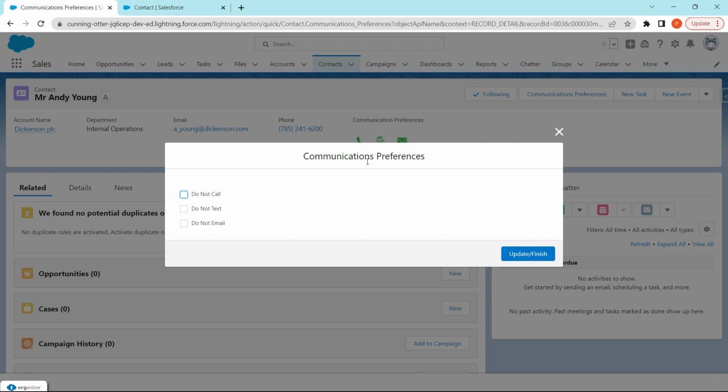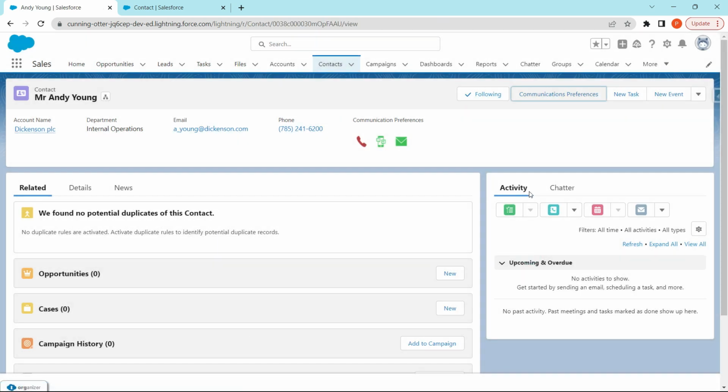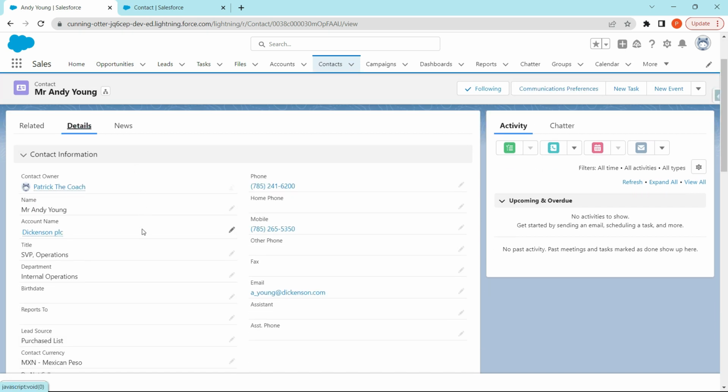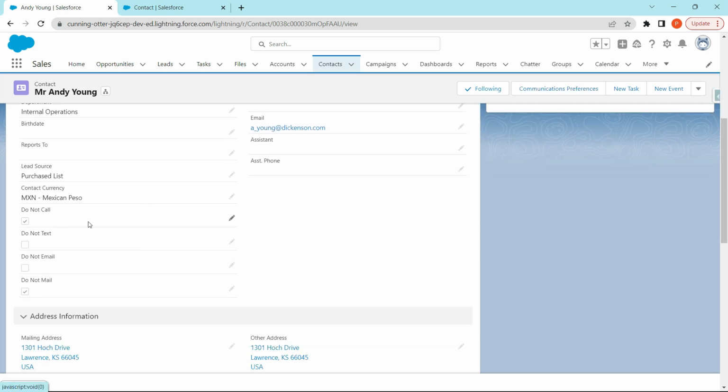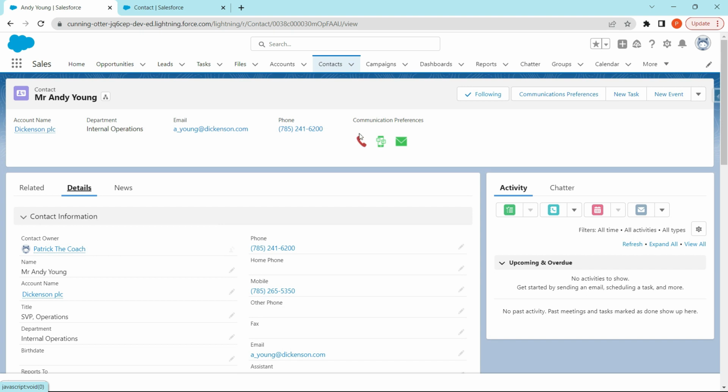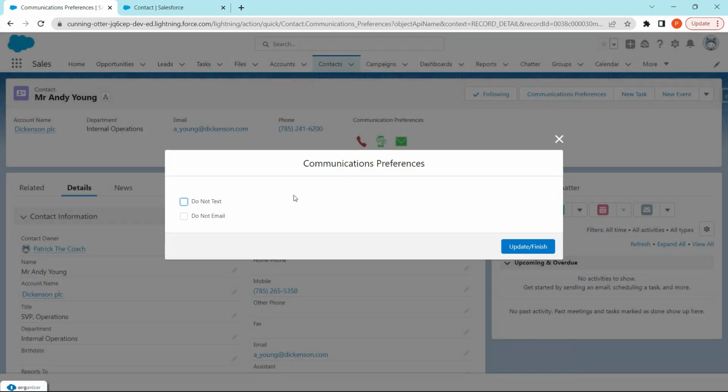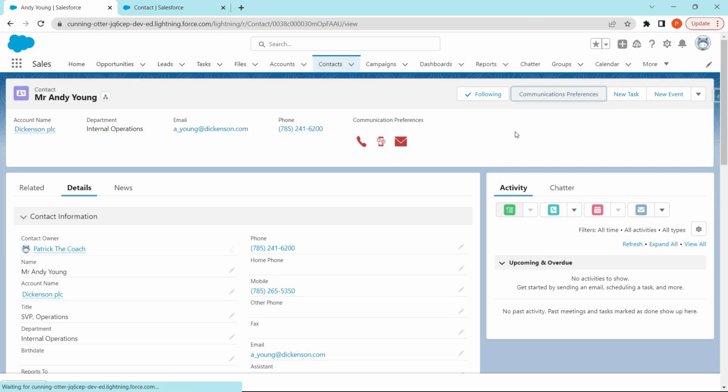I'm a sales user. Mr. Young does not want me to call him anymore. I'm going to click this. This is the screen flow. I'm going to update and finish. And you're going to see what happens. Boom. Turned red, didn't it? Let's go to the detail page. Check the block. Notice it turned red. Let's do another one. Let's do both of these just to make sure it all works. There we go. So that's just one image though.